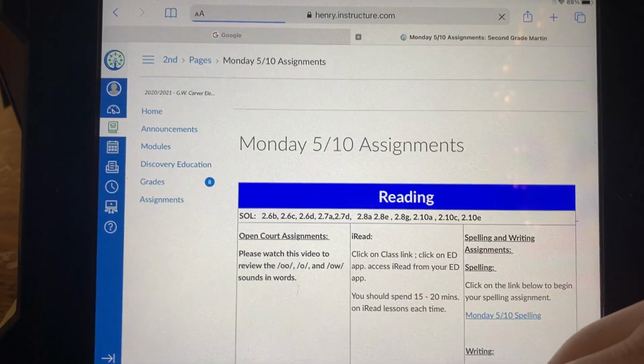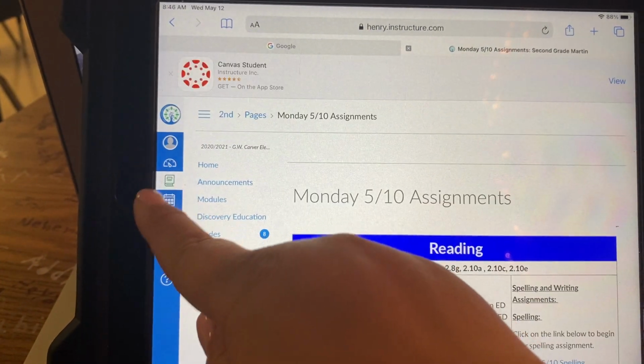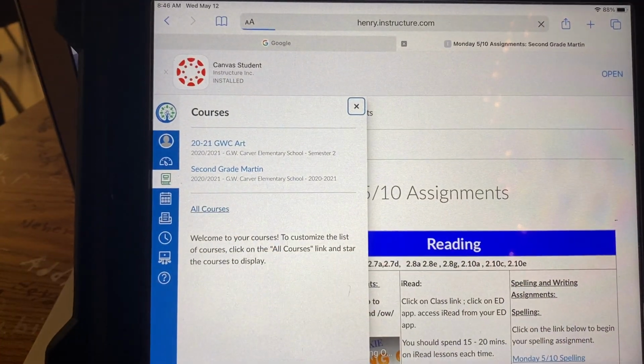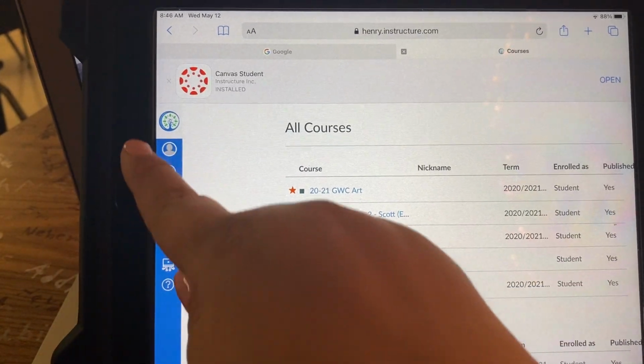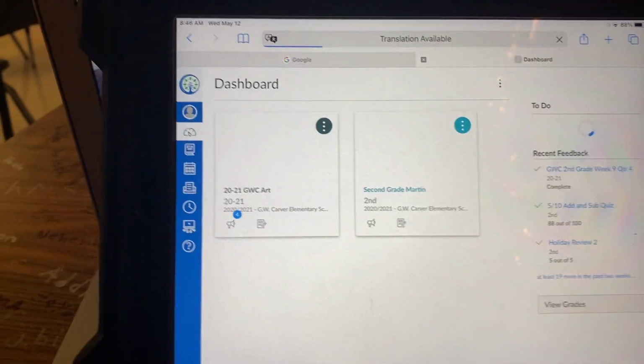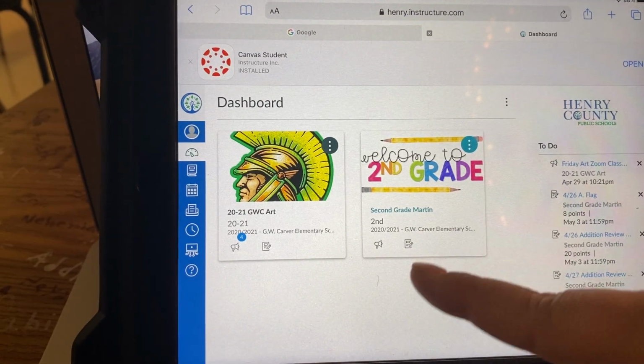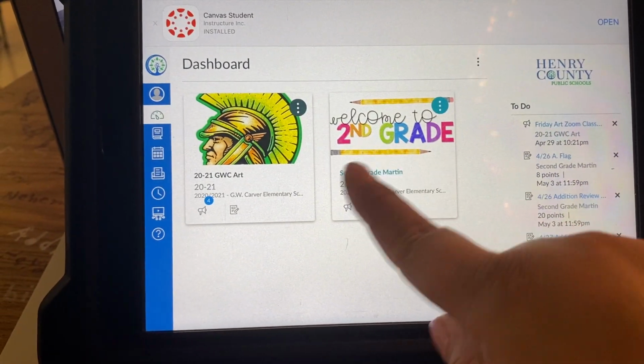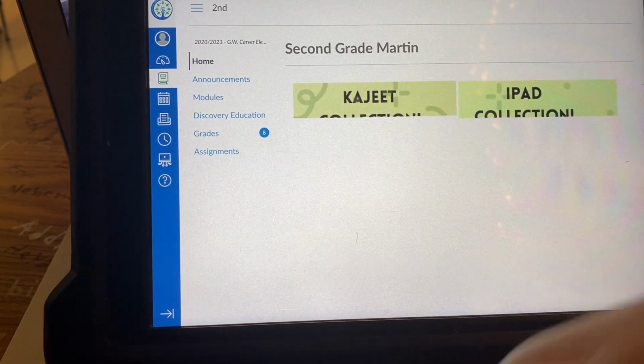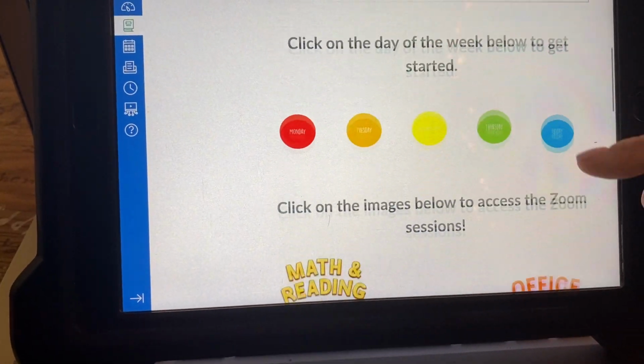and it will load your Canvas page. Now, it'll most likely pop up like this, your dashboard, which then you'll just pick on the class that you need. So for example, this is my class, so Miss Martin, they'll click on that one. And now you should have access to Canvas just like we would before.